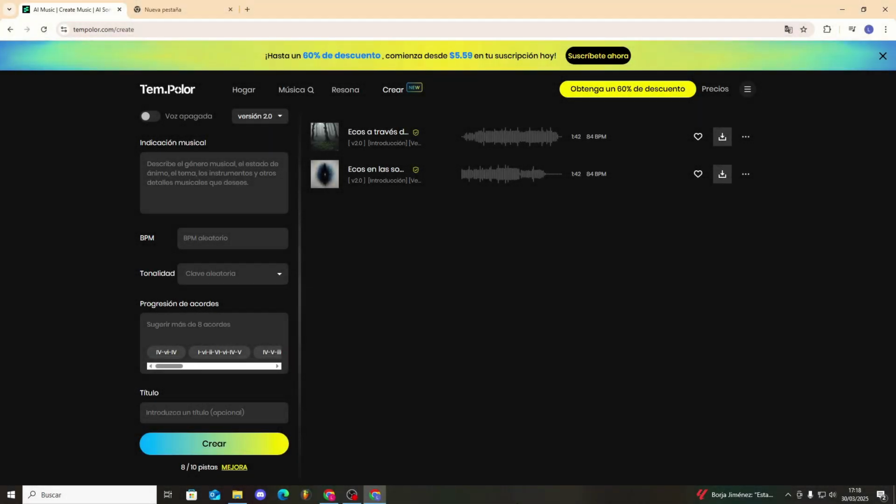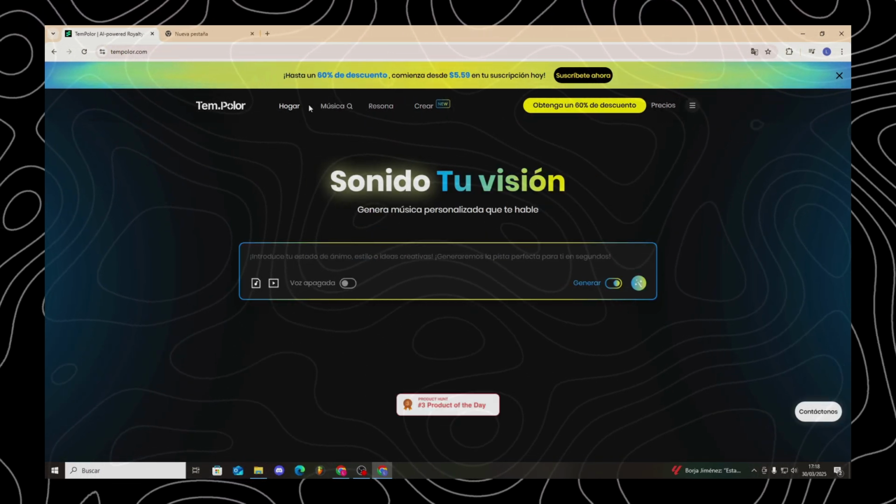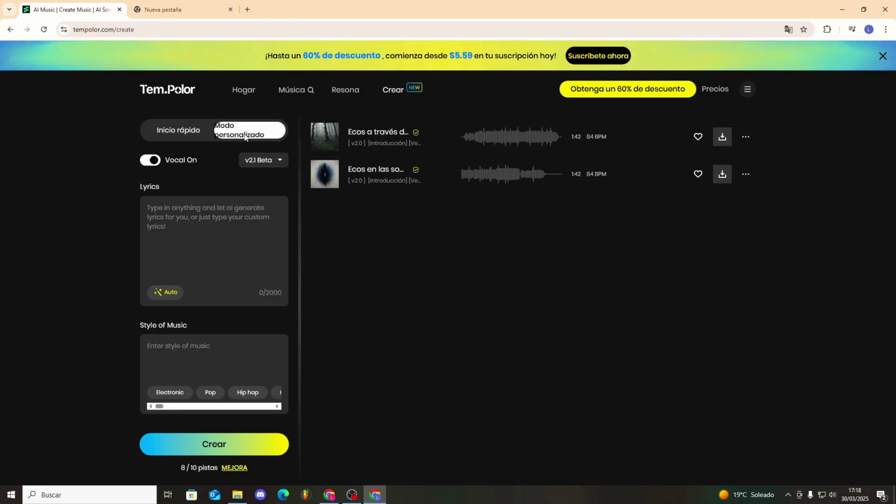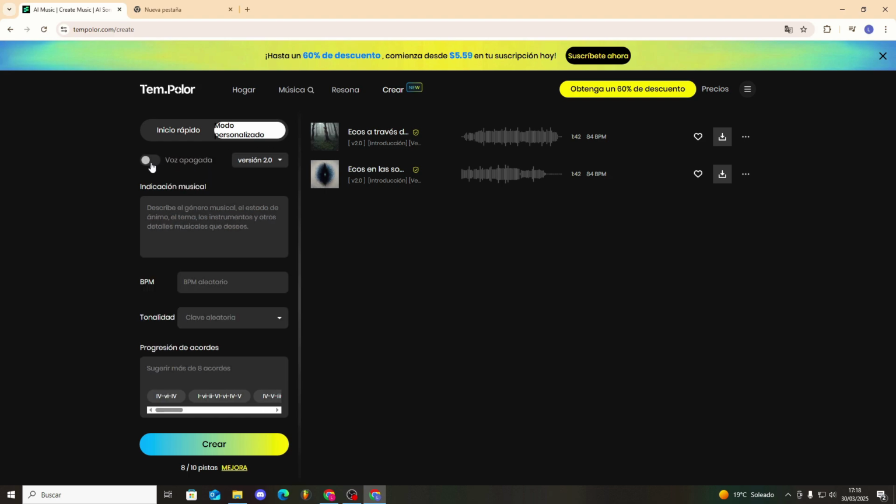Let's see how we can create songs in a more personalized and professional way within TEMPOLOR'S. We'll go to the Create section. First, I'll go to Home, then Create, and where you see Quick Start, which is the default, select custom mode. Here you have several options, the first being vocal song or vocal soft. If you want to make a more personalized song or instrument, choose vocal soft. Vocal soft lets you set the BPM, which is the song's rhythm, for those less familiar with music.